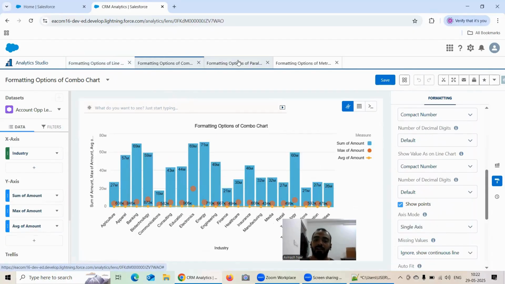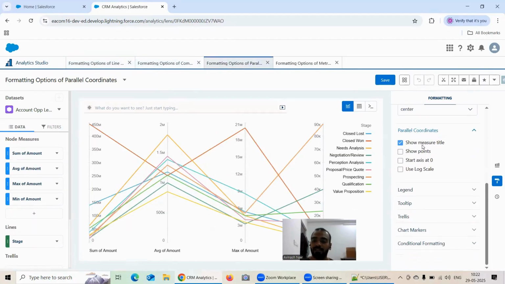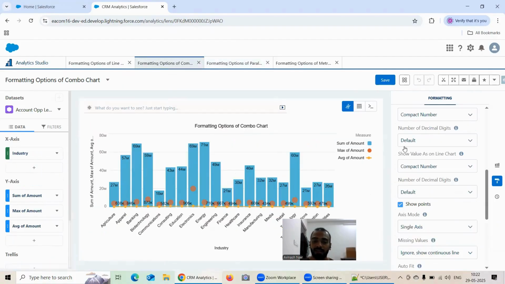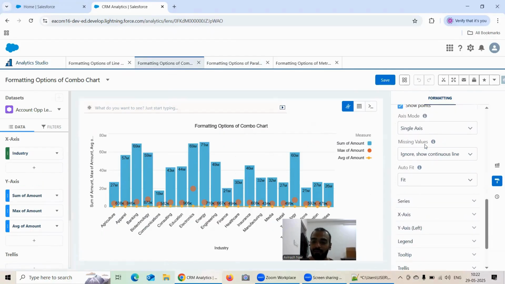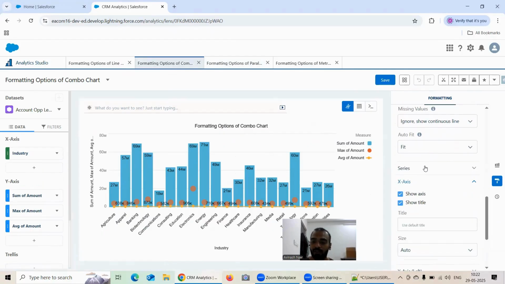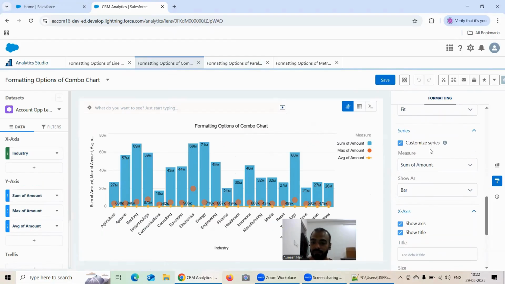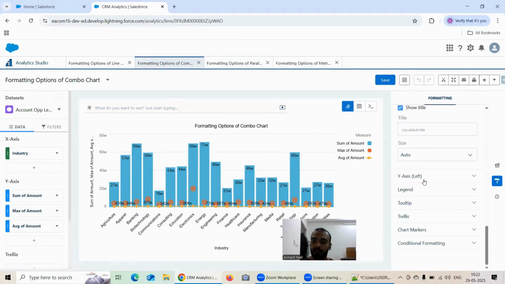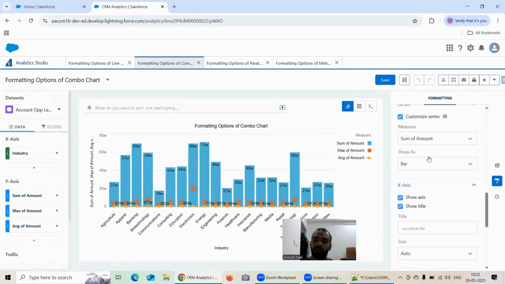Fine. And if I come to parallel coordinates, we see we have this kind of thing where there's no extra thing. You can use the log axis, or you can show the points. That is something which is fine. You can start the axis at 0. So in parallel coordinates, if you want, you can start the axis at 0. I think that option probably you won't have over here. Yeah, that option we won't have over here.